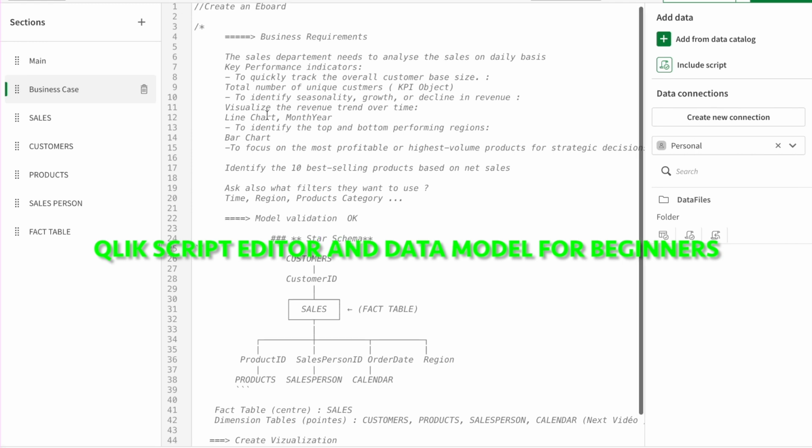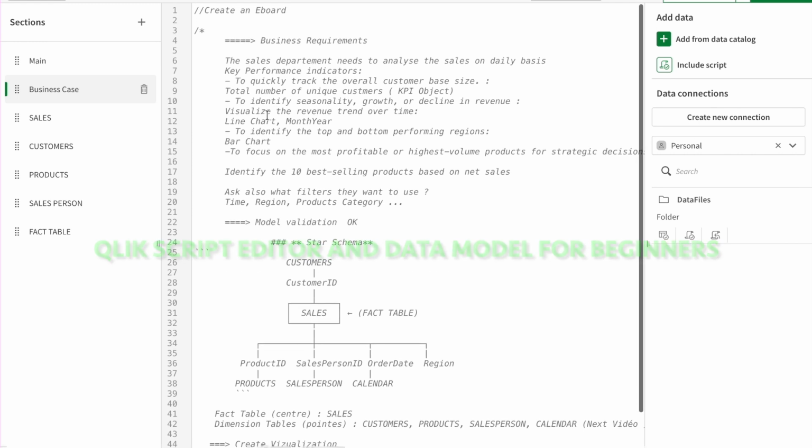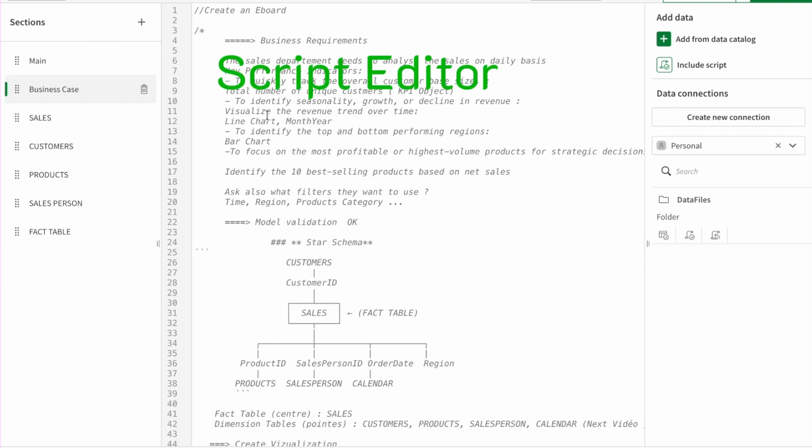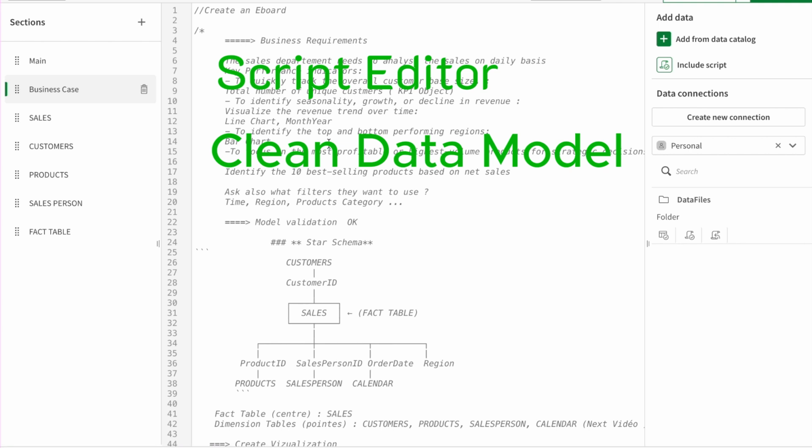Today, we're going to walk step by step through how to create a Qlik application, starting from the script editor and moving all the way to building a clean, beginner friendly data model.